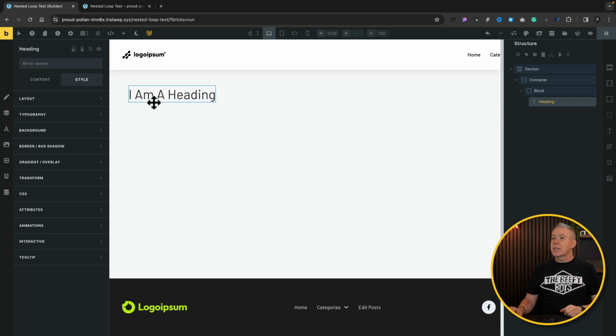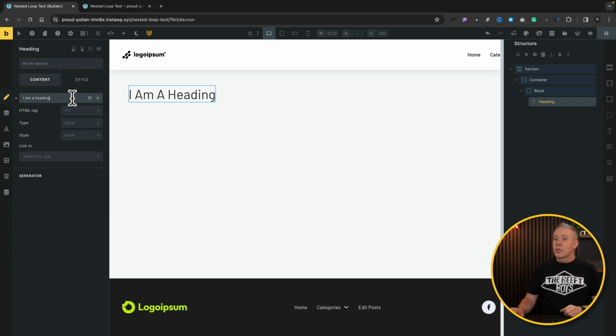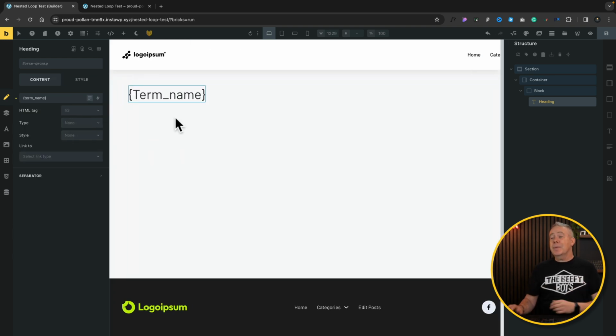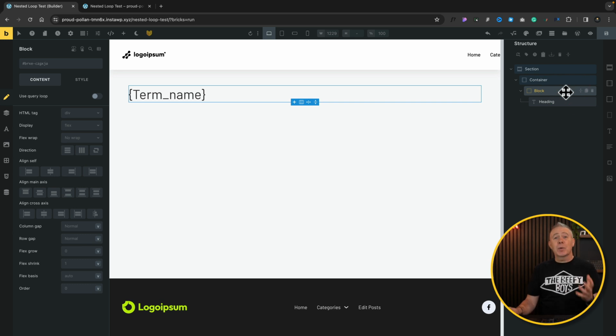So what we're going to do is with this selected, come over to content, we'll remove the normal content and we'll just add in some dynamic data. We'll scroll through until we find the option for our terms, and we're going to put in term name. So with the term name inserted, the next thing we're going to do is select our block, and we're just going to create a typical loop.